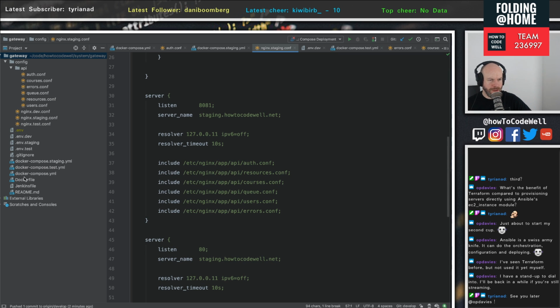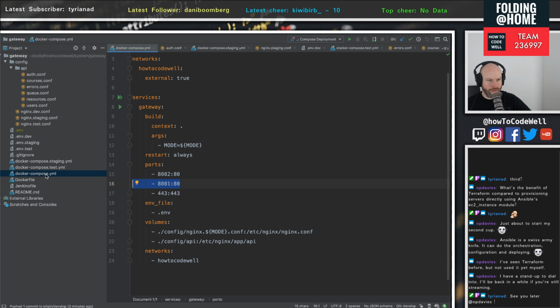Unless I've told it to... Oh, I see what I've done wrong. Oh, God. I'm mapping the port 8081 to port 80, so it's always going to be port 80. What a moron. Oh, wow.